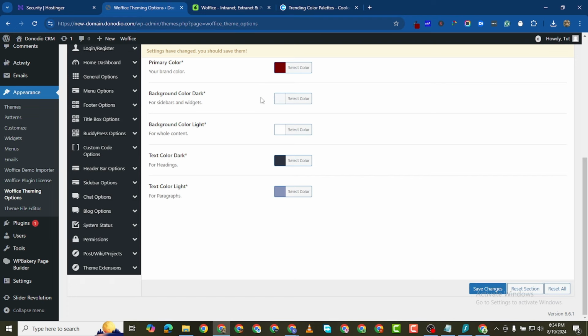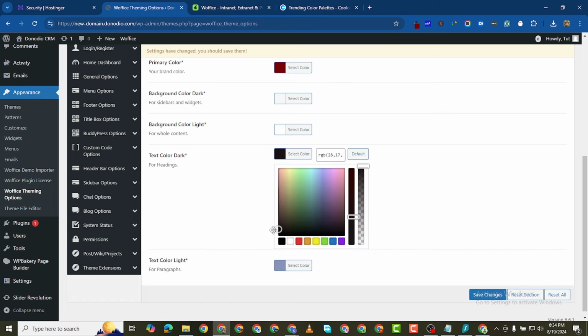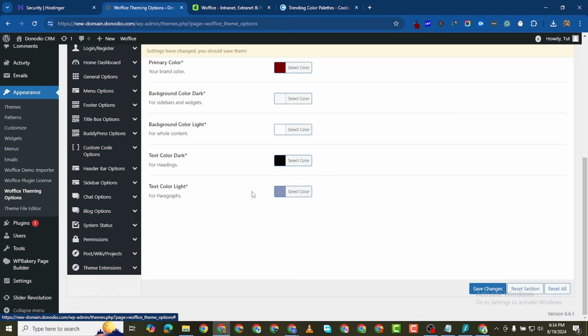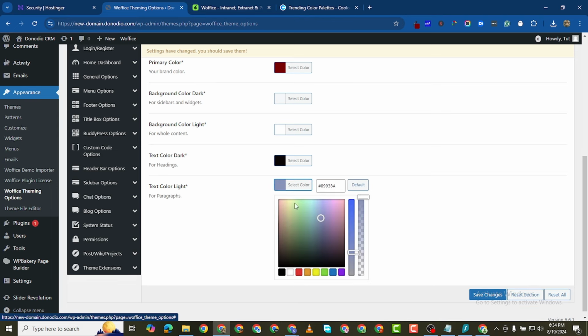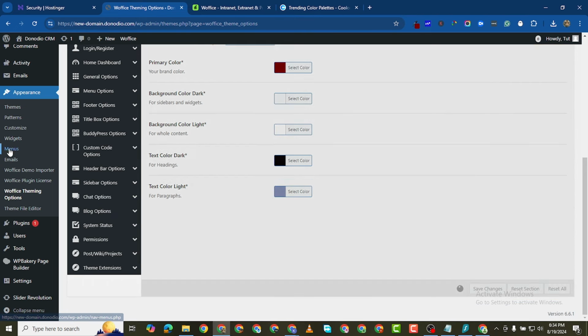So let's say maybe I want this to be my primary color, and then background color, I'll leave it the way it is. Text color, I'll make it to be black. Text color light. Let's just see, it should be, let me make it default, and then bring it up a little bit, or down rather, and then I can save changes.